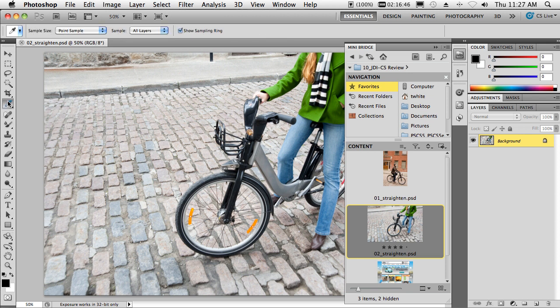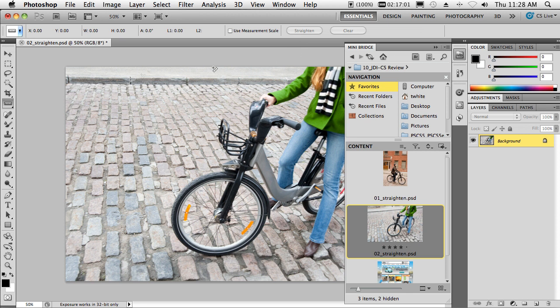For example, we'll switch over to the ruler tool, and in the ruler tool I'll drag out along this edge to straighten this photo. Now you could have done this before, but you had to figure out how to do it once you dragged out the ruler tool. Now there's a straighten button right there. I click, it straightens my photo.